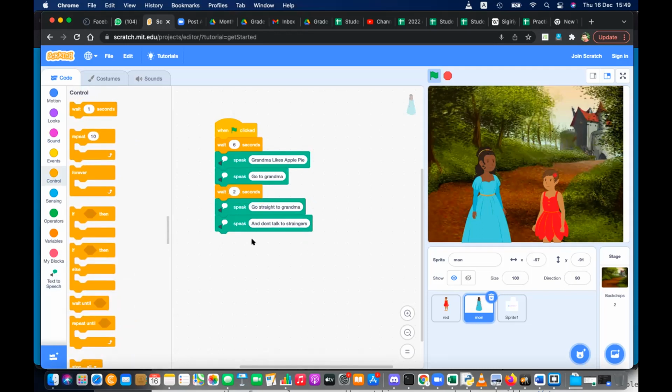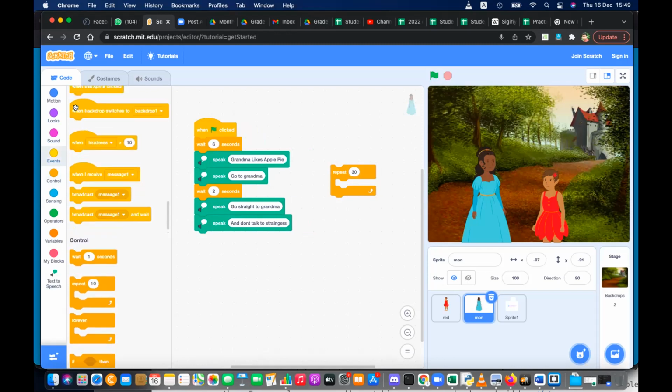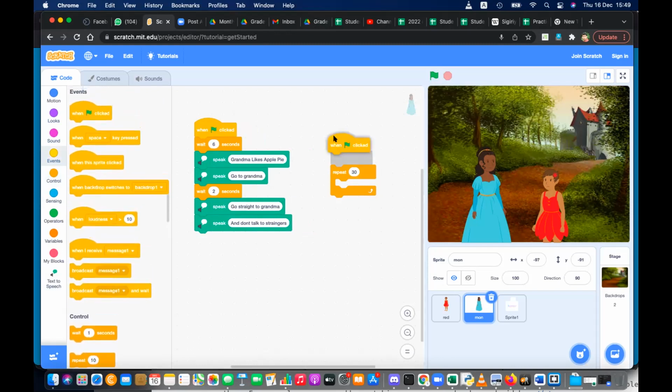After 2 seconds you can do. And while talking, actually you need to animate Ma. To do that, I'm repeating this for say 30 times. I'm putting this when space, when flag clicked. After wait 5 seconds, 6 seconds. Repeat 30 times.